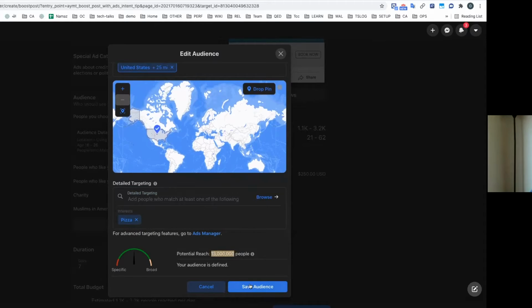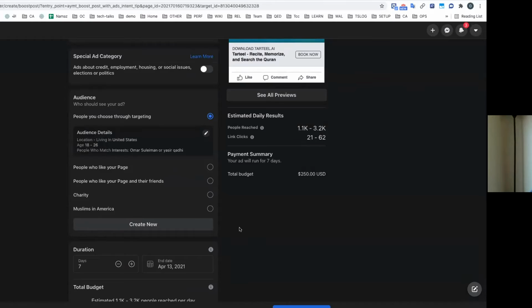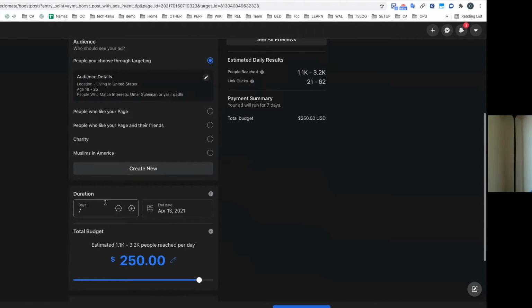Okay, so that's audience. And you can save this audience for reuse later. You'll set the duration. Generally, longer duration is better. So I wish I had more statistics on what's better. Maybe it says here.